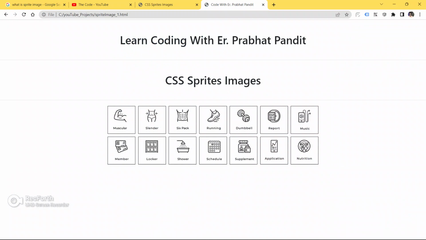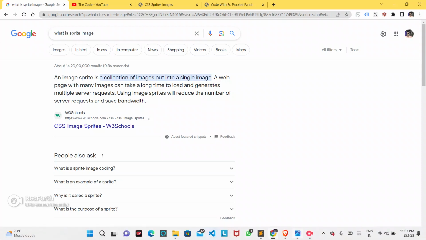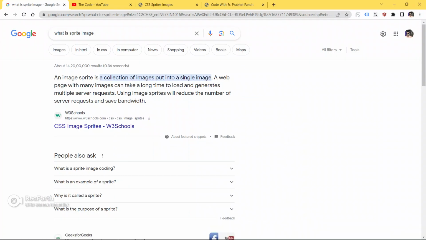So in this video guys, we have learned what CSS media queries and CSS sprite images are. I have already explained what sprite images are, but let me explain one more time. A sprite image is a collection of images put into a single image. This is the single image guys.